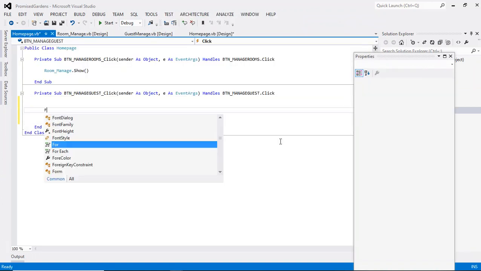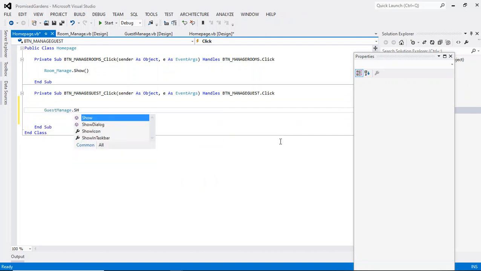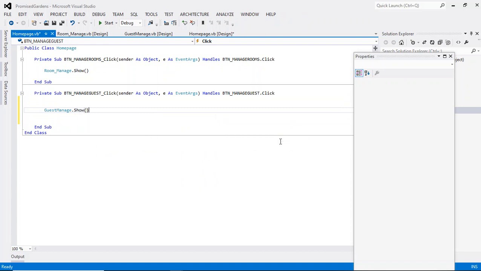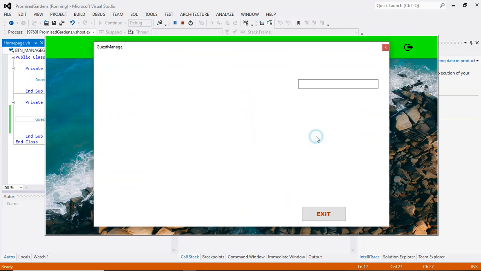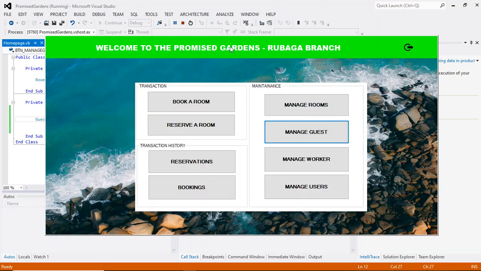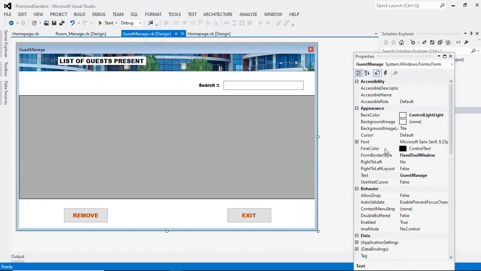We get the guest, manage dot show like that, and that. Let's see. Here it is, very perfect. We have the search bar, two buttons, and this, and I'll need to remove this here on top. Close that. We come to the guest management.